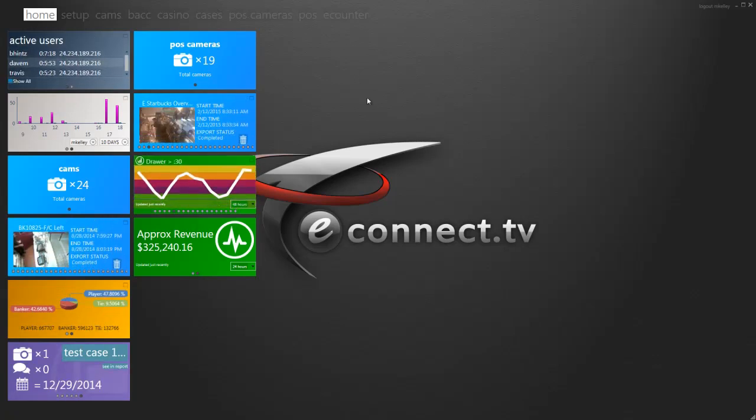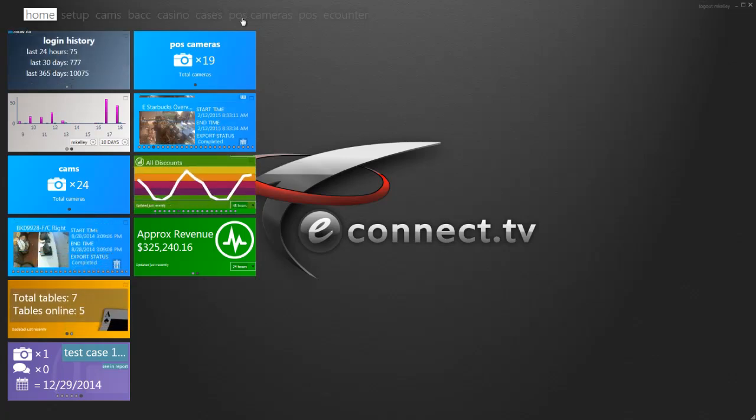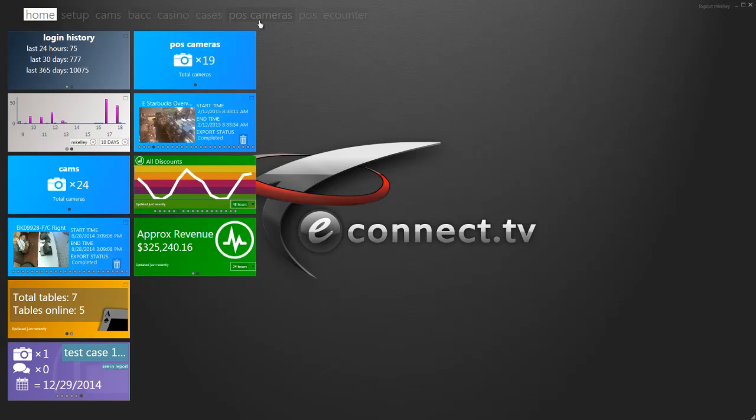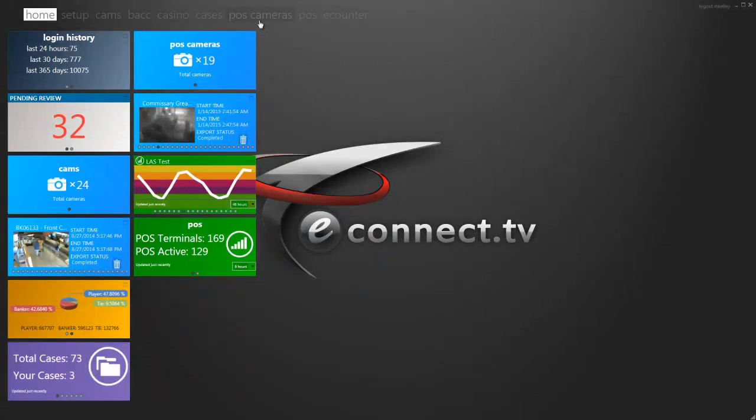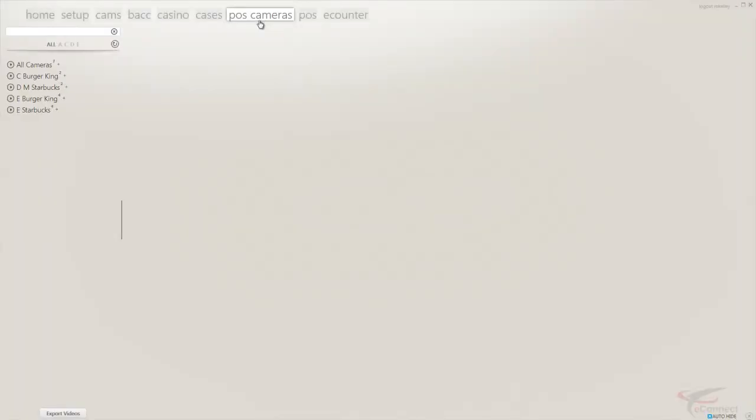Advancing on, we will now go over an essential aspect of the eConnect software, the Camera tab. To navigate to the cameras, click POS Cameras on top of the navigation bar. This could be named something else on your system. Here on the left side of your screen, it will show the available camera groups and the number of cameras located in each group on the right.